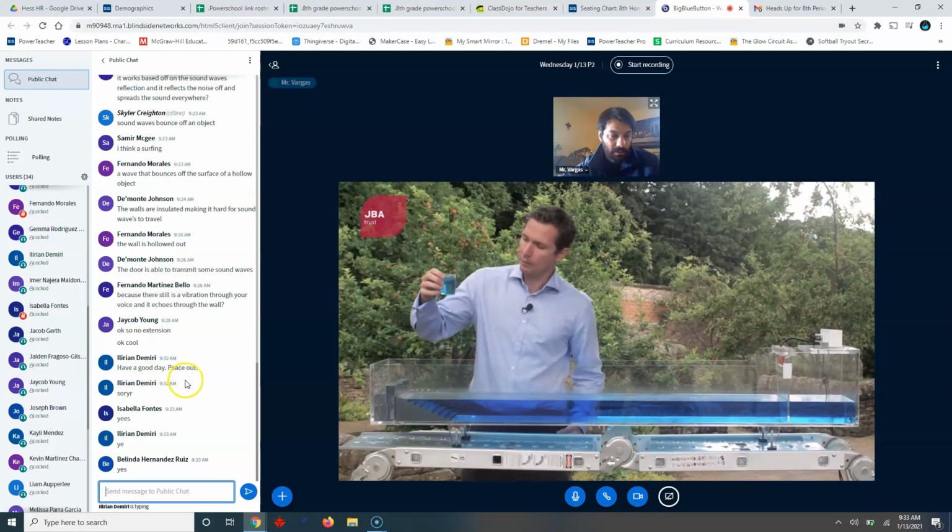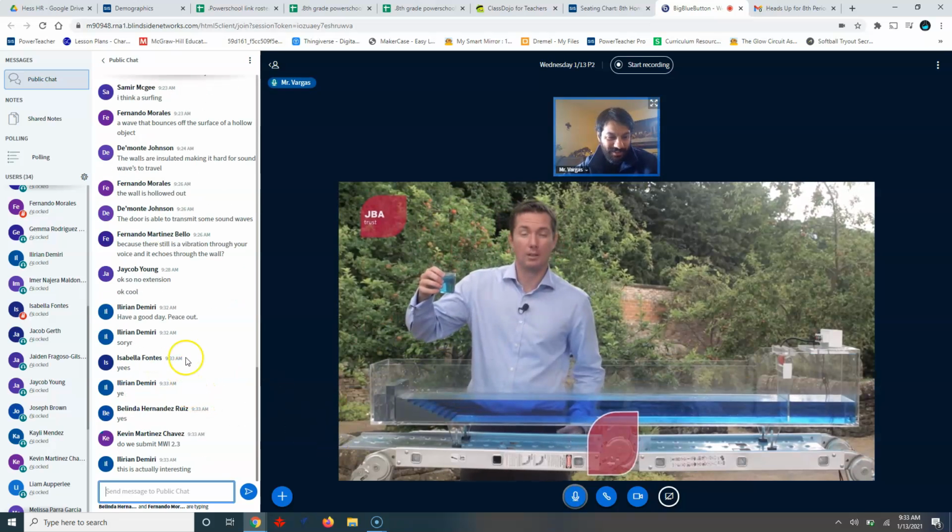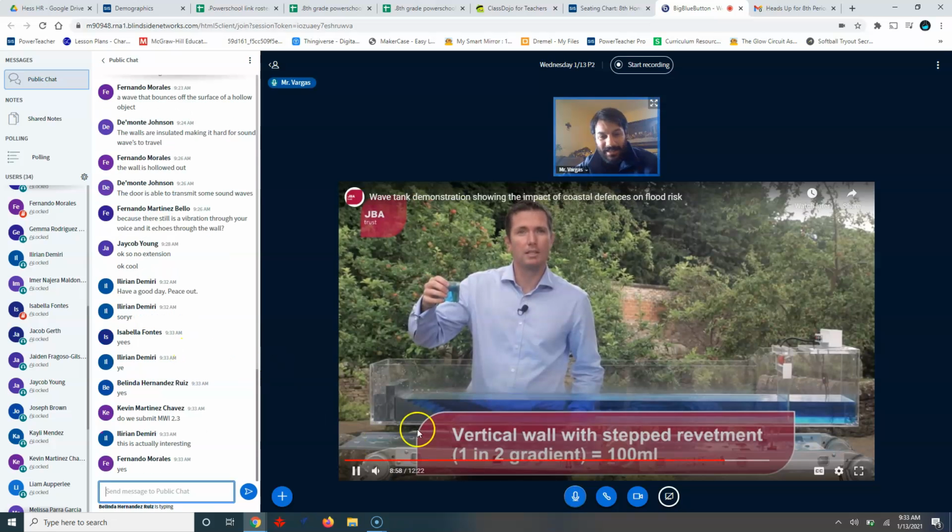So this time, we see that we've got about 100 mils. It's not that big of a deal. So it's actually less than the slope of that. Yeah, it is pretty cool.